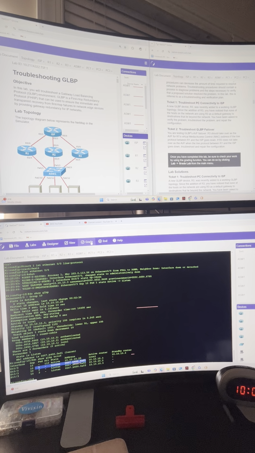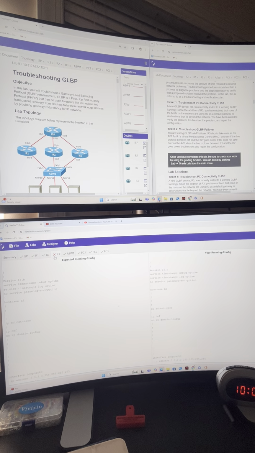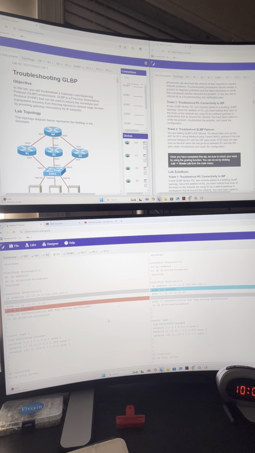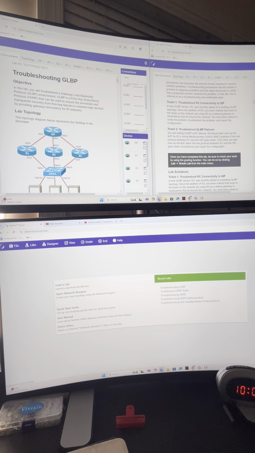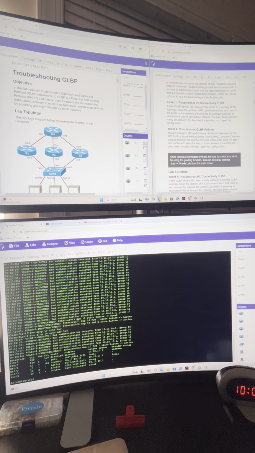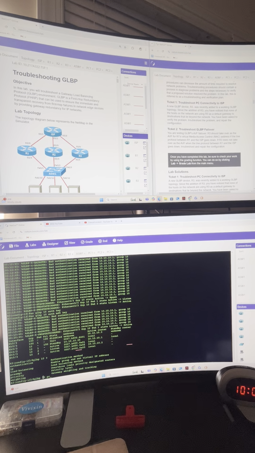So let's hit grade. And looks like we got something wrong on R3. So let's take a look. R3, it wants us to have GLBP 10 preempt. So it should preempt it and become the active virtual gateway. So let's do a GLBP 10. Was it 10 or 100? No, it's 10 preempt.